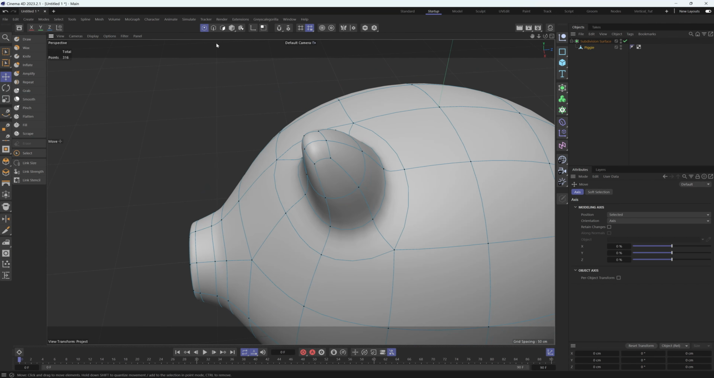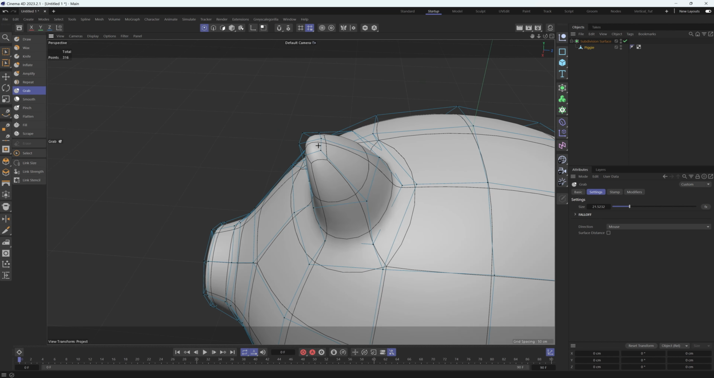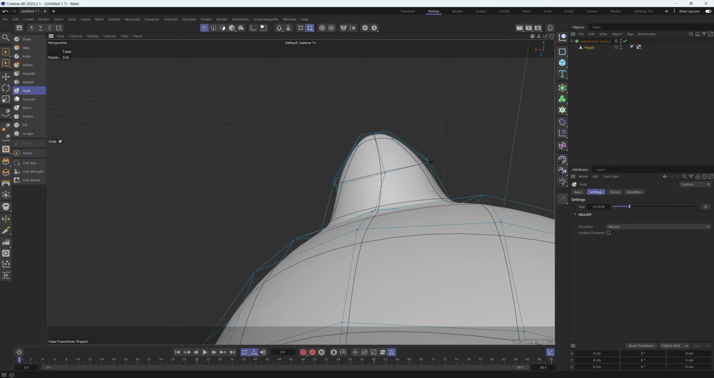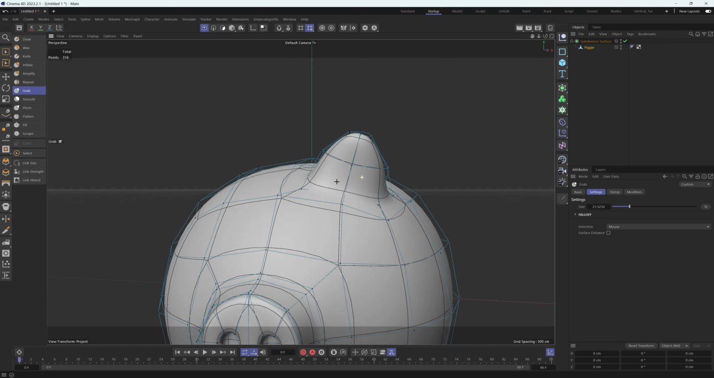One gotcha is if you actually have a point selected and you try to use the grab tool, it's not going to grab anything other than that selected point. So make sure you deselect all by hitting Control or Command Shift A. Then you can adjust with the sculpting tools here. All right, so this ear's looking pretty good if I do say so myself.